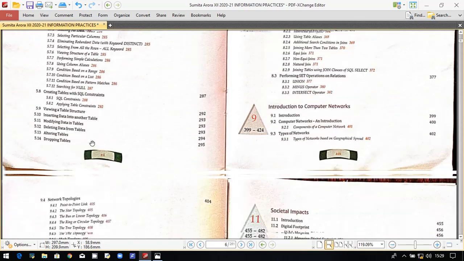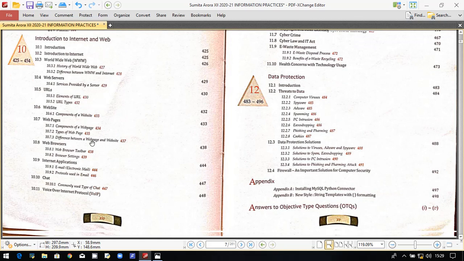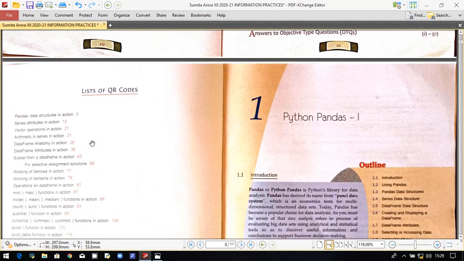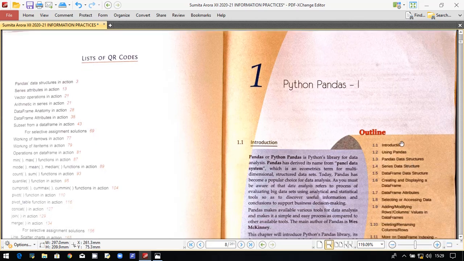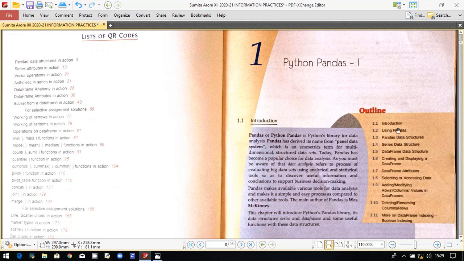So here we are going for the introduction. Here is the Python Pandas 1 introduction for you. Again, the outline is mentioned, that is the things which you are going to study: the introduction and pandas, which we have already discussed. So let's move on to the introduction.